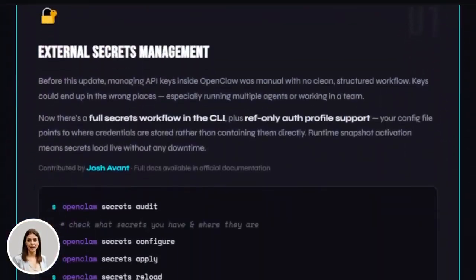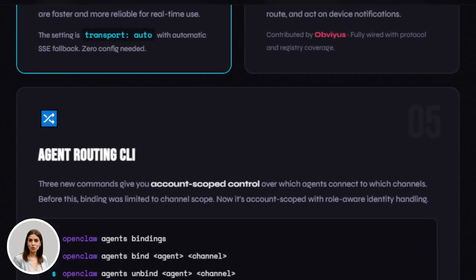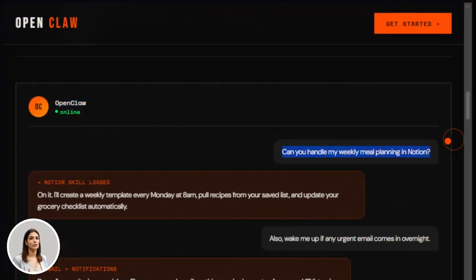It fixes the exact problems that slow your AI systems down. And if you skip this, you're leaving real efficiency on the table. This is the update you actually need to know about.